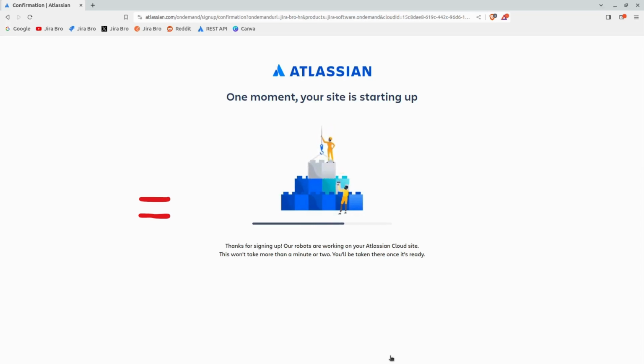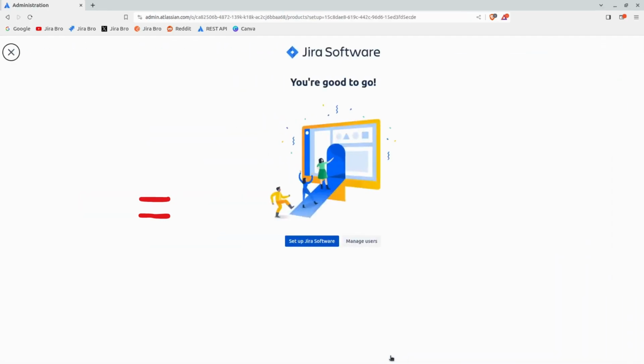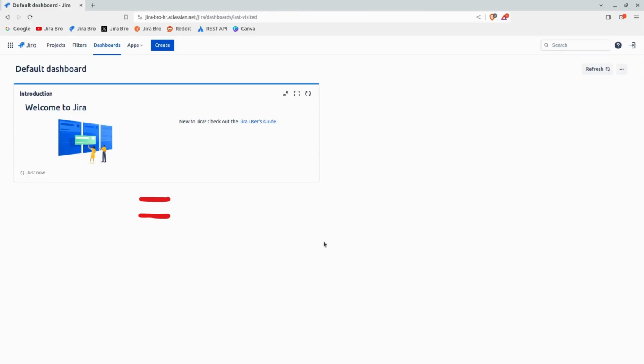So yeah, the free plan gets exceeded really fast, and you want to really know what kind of plan you want to have for your business. And of course, this can change when your business starts to scale and when you get more and more users. All right, so now I have set up Jira Software, right? So I have in here Jira Bro HR, right?